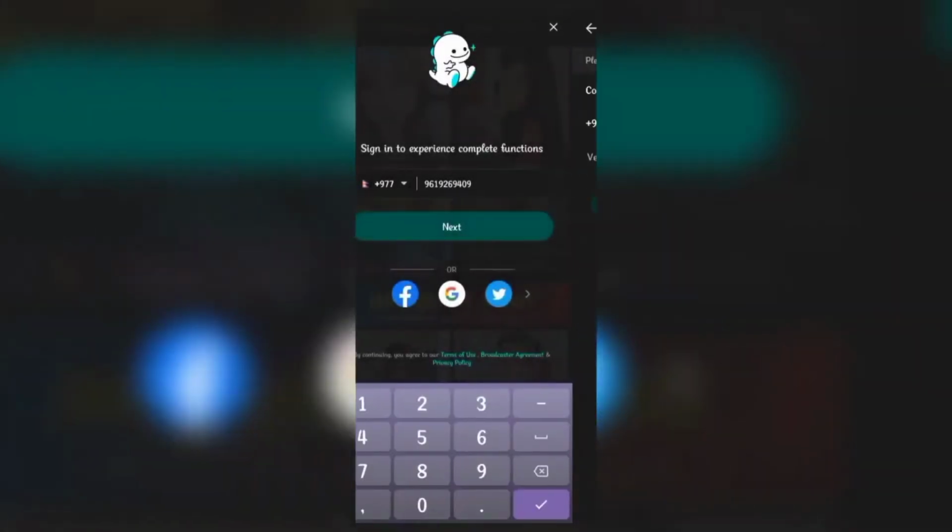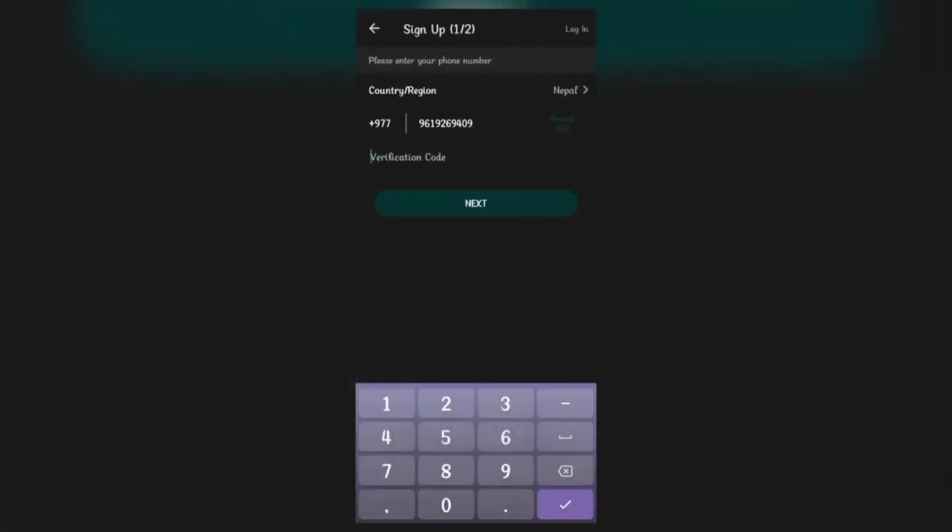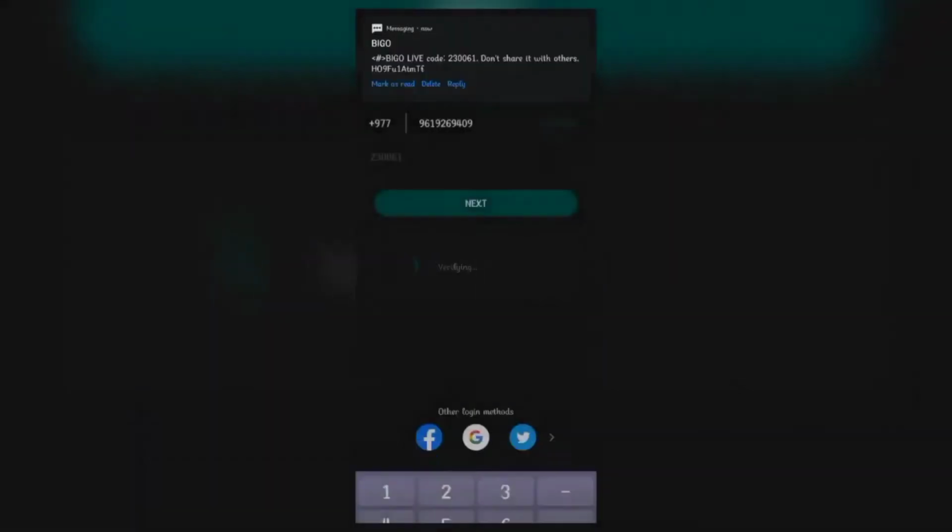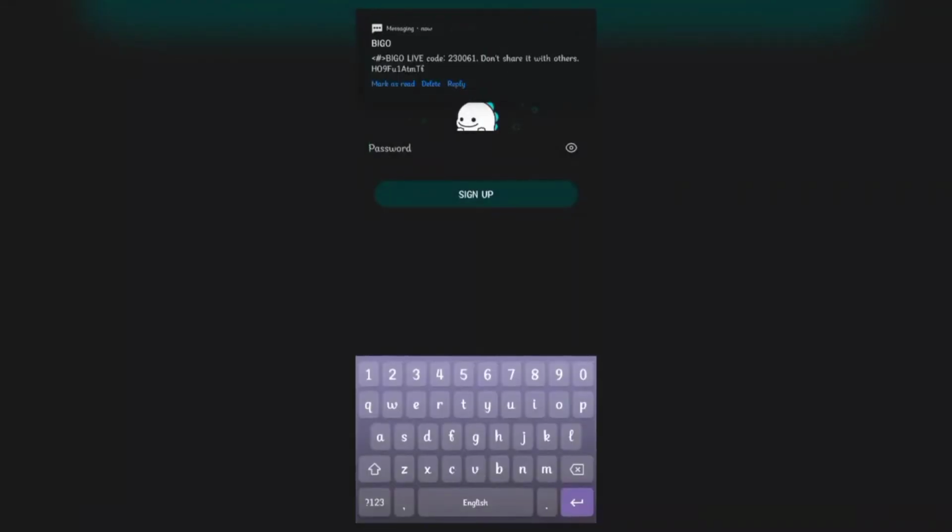Click on next. After that, you'll receive a verification code. Add in the verification code once you receive it and now you'll have to choose a password for it. Make sure that you use a strong password so that your account remains secure. Once you're done typing the password, click on sign up.